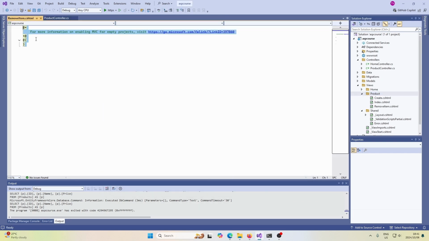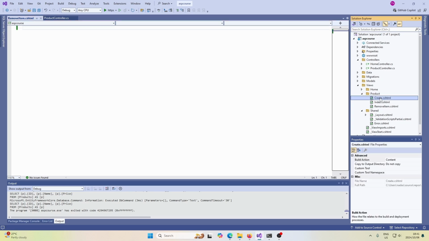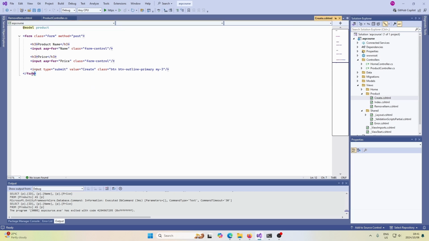So now we just want to delete all of this, and we basically want the same stuff that's in our create file. So let's open that, and we'll just copy all of this and we'll paste it in the remove item. But here we want to say asp-input-for, we want to make this disabled, so the user can't type anything here. And then here as well, we just want to make this disabled. And if you wanted, you could also add the ID field here and make that disabled, but we don't really need that, so I'm going to leave that out of here.